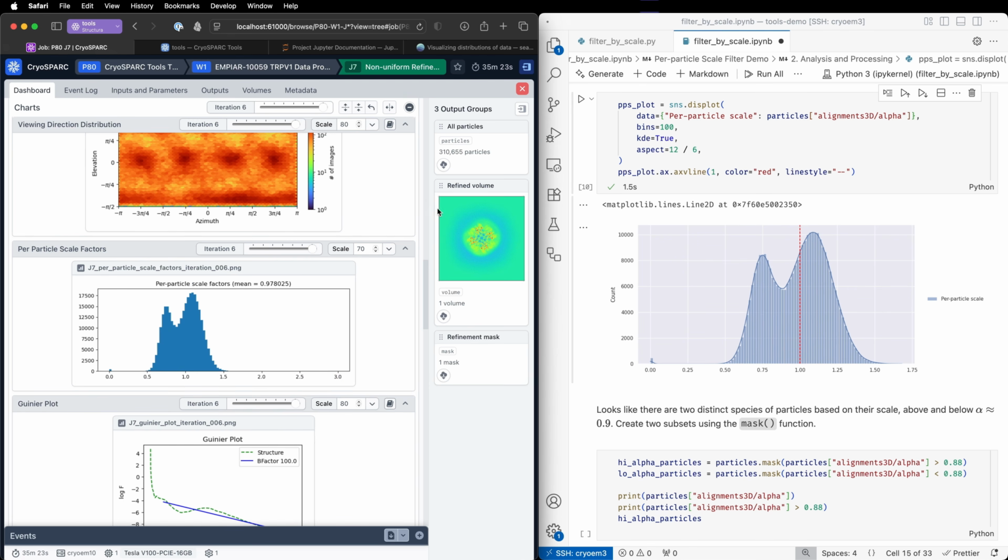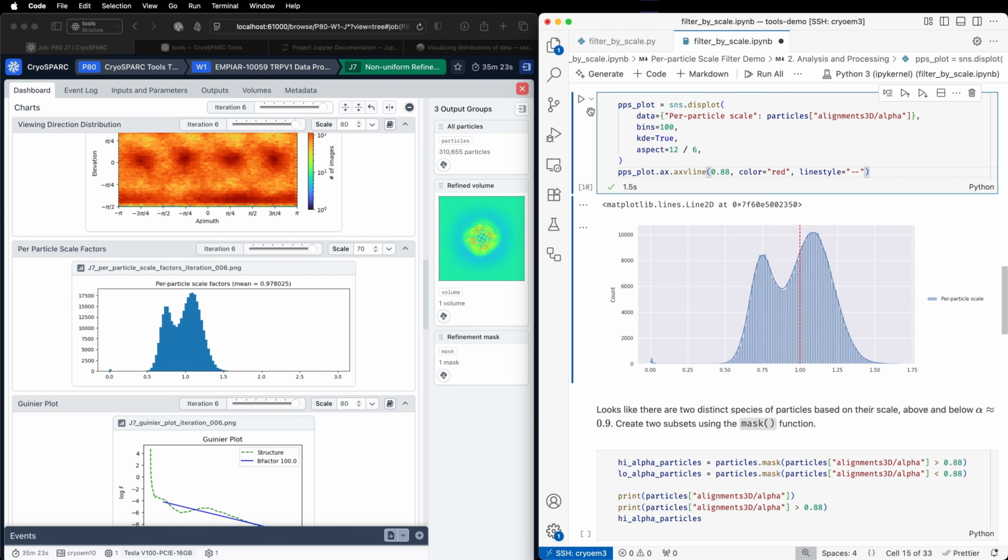So it looks like there are two distinct groups of particles based on their scale, above and below just around alpha 0.9, maybe a little bit less. So let's adjust that and run. We want to pull out the particles that are to the right of this line. That is, all the particles that have alpha values greater than 0.88.